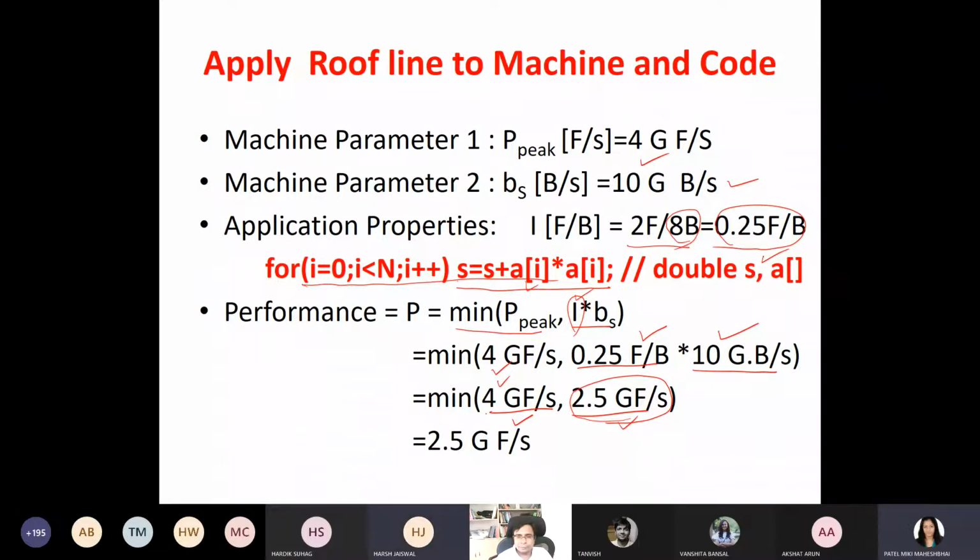Sir, while calculating intensity, 2f must be divided by 16 bytes because we are bringing S and AI both. No, S is a scalar. We discussed this in the last class also. S is a scalar variable, and whenever S is a scalar variable, it can map to a register. Only the array variable you need to consider. Okay. So N is very large. S is a constant number.